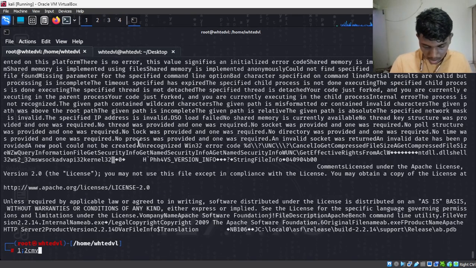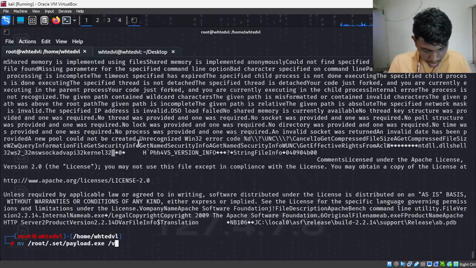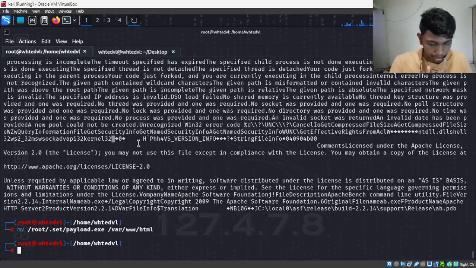MV, or not this. Sorry. Move that file from here to /var/www/html, basically assigning it to Apache's default location. Now using Apache, we'll download the exe file and then further do the exploits. Press enter. Done. Now we have moved it there.